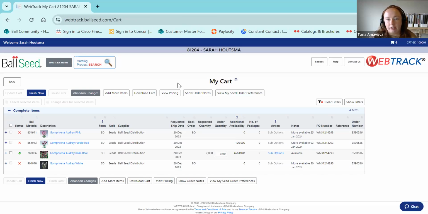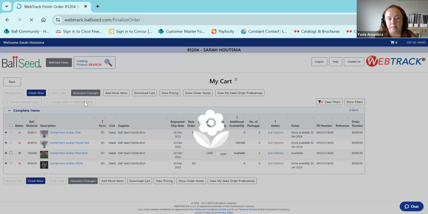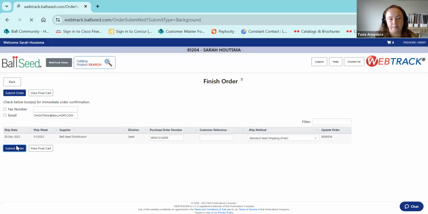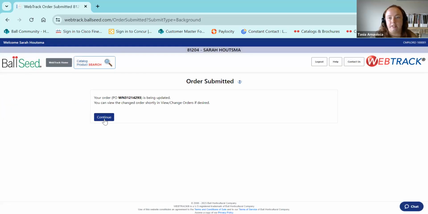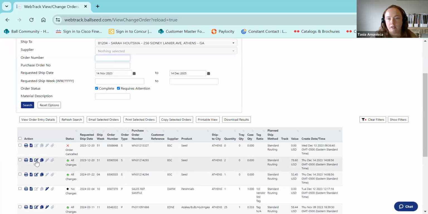So if you're ever in doubt, and I think Sarah's going to show, she just added a red X. So she canceled one additional variety, and this will not save to her order as a cancellation unless she clicks finish now and refinalizes the order. So now that she's done that, the item would be canceled. So if you're ever in doubt, just reach out to our ColorLink team or your sales representative to find out for sure.